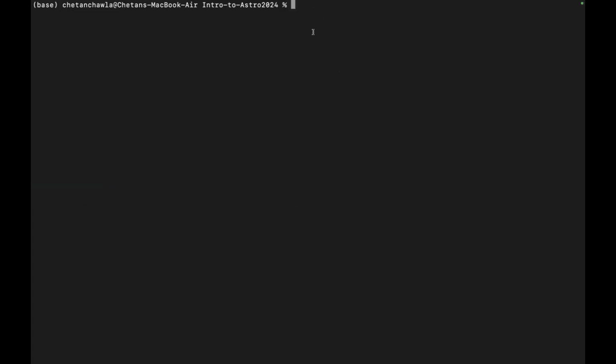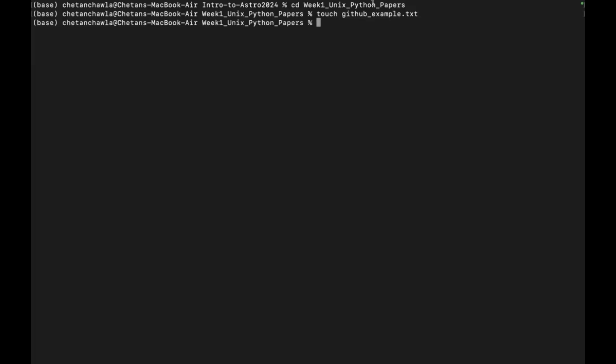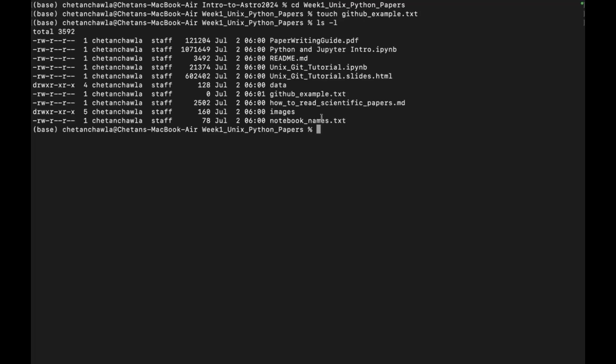And let's say I want to work on a file. So I'll move into the week1 folder with cd. All right, I'll just make a file, and the command to do that is touch, and I'll write the name github example.txt. So this will create a blank file, and let's see if it is there. I'll do ls -l, and I can see this github example.txt file over here, right? So I have added a new file which is blank for now, and it is fine that it is blank.